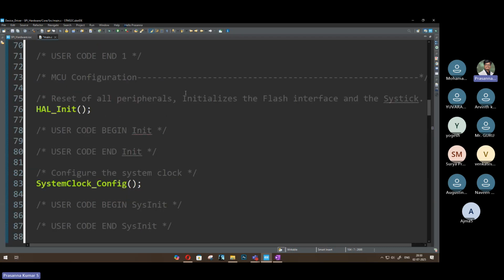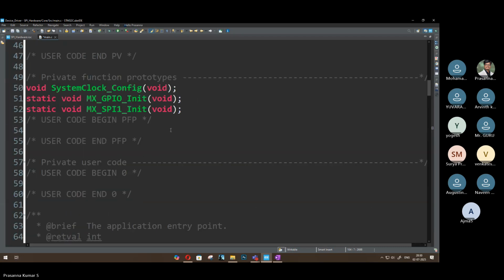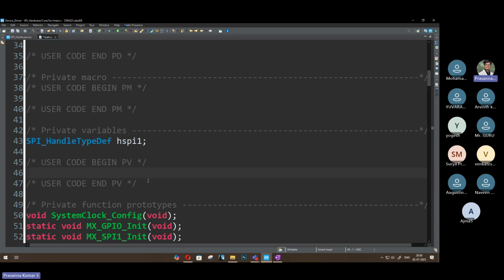Before that, I need to declare some variables. So this is my private variable. Here I'm going to define uint8_t because I'm going to transfer 8 bits of data. This is tx_data. Let's assume I'm going to transfer two data: one will be 0xAA, and I'm just going to transfer 0x55, which is nothing but 1010 and 0101. Those two data I'm transferring.